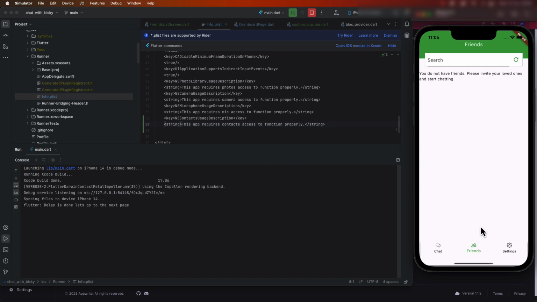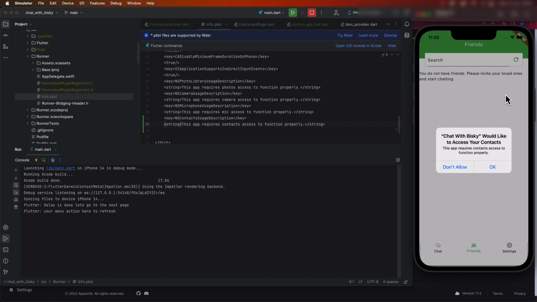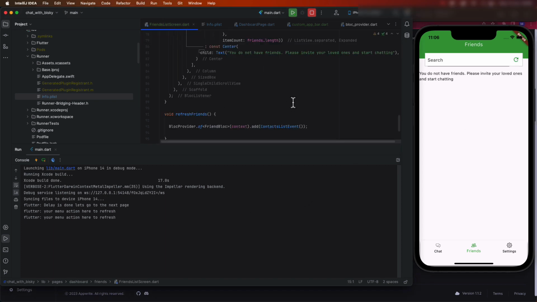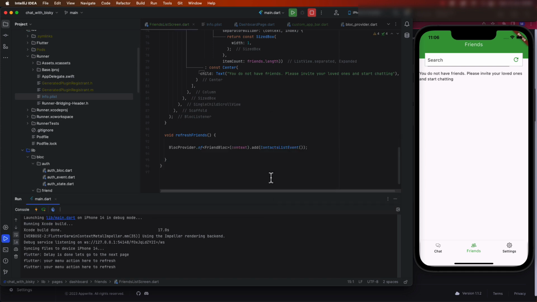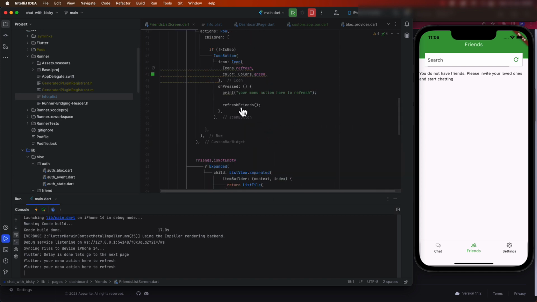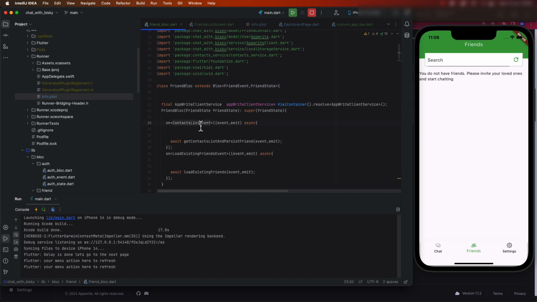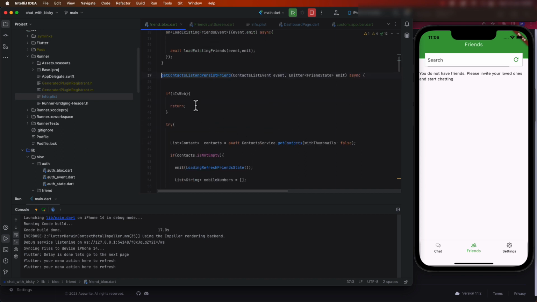So let's go here and let's try to click this refresh button. And you say chat with Bisq would like to access your contact. This app's required. Then you say okay. Then let's click the refresh again. So let's go here and see and test our logic. So we click this refresh contacts and we call this method, and on our block we are listening to this and we go here.